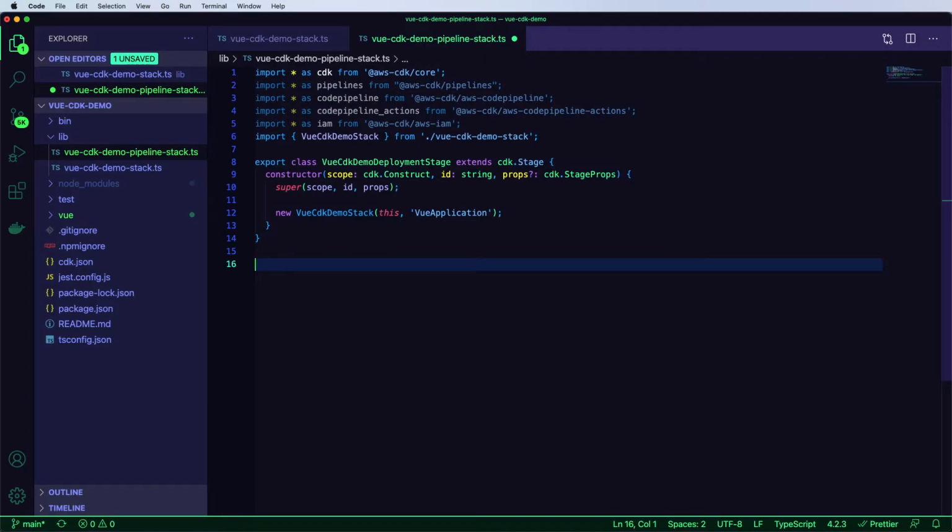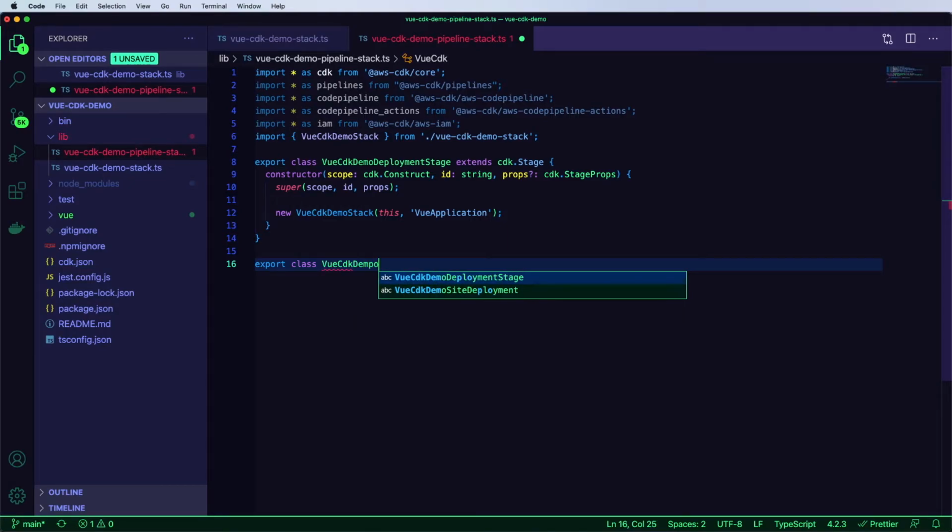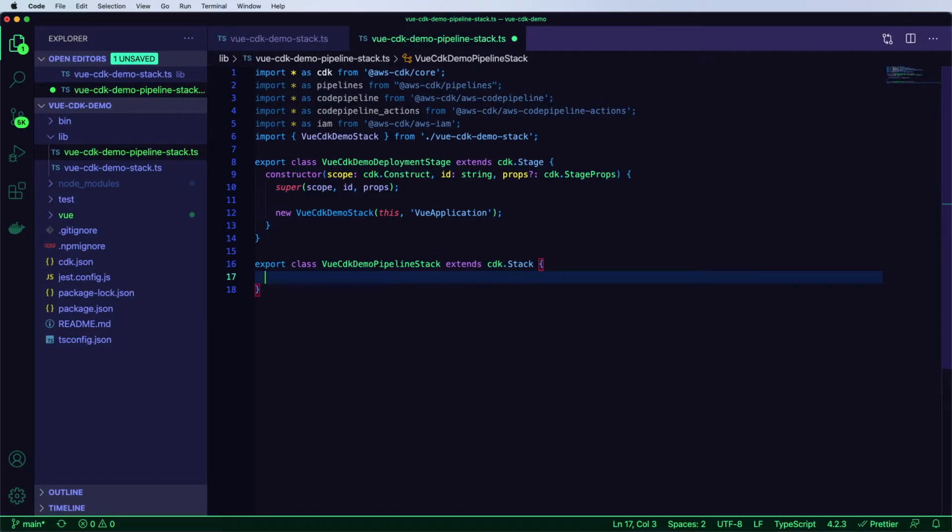All right, now that we have our stage already created, we're going to get into actually creating our pipeline. So create another class. We'll say Vue CDK demo pipeline stack. This is going to extend stack. And we're just going to copy this. And this is going to be stack props.